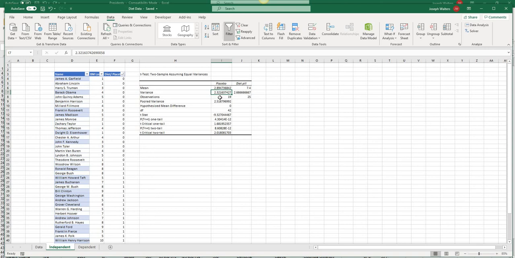Observation, that basically means how many people were in each group. For the placebo, we had 19, and then for the diet pill, we had 25. You don't need to worry about this or this, but what you will need to look at is these values right here. You want to look at this as well as this, and basically these values tell us whether or not statistically the diet pill is different. Is there a 95% chance that this diet pill was different from the placebo? In this case, it was.